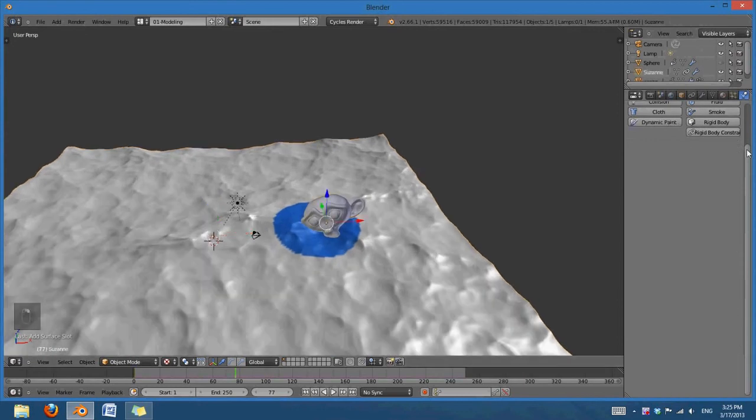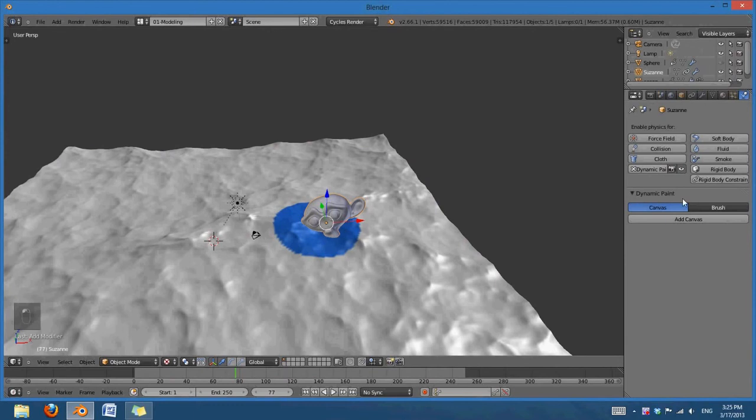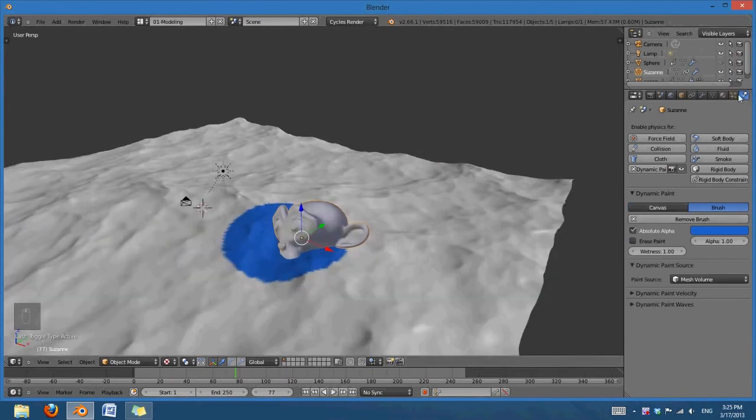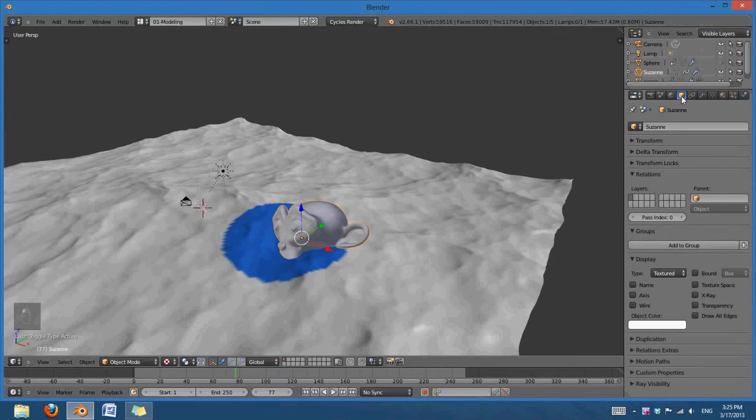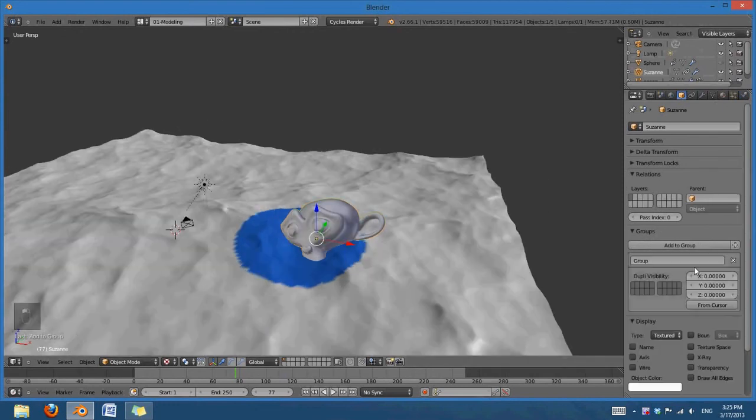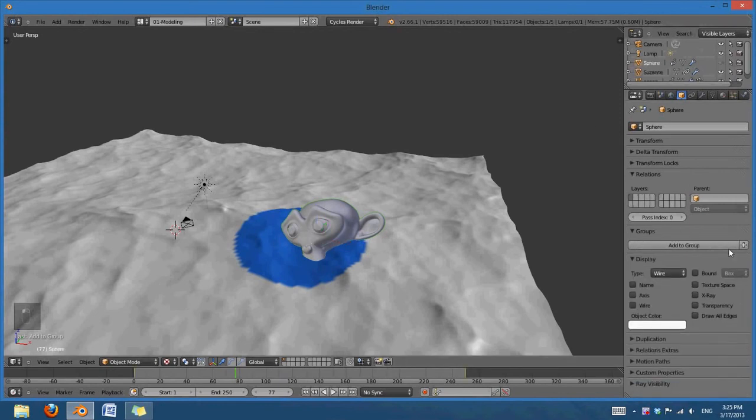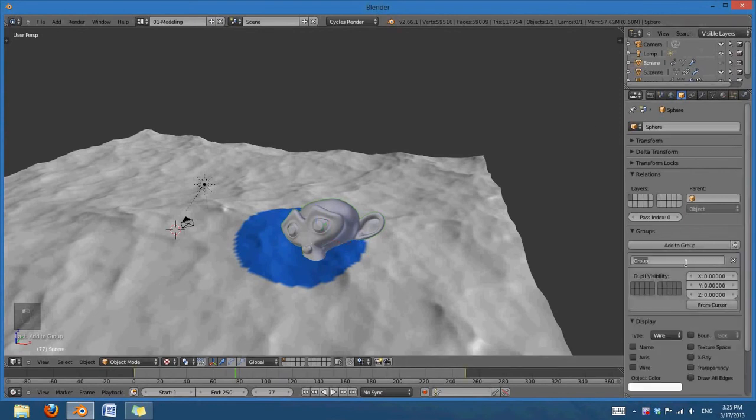And now I'm going to take the monkey and add that to dynamic paint and add brush. So now you have two dynamic paint brushes, but for one, we don't want the monkey influencing the weight because that would mess things up, and we don't want the sphere influencing the paint because that would screw things up. So an easy way to fix this is just go to the object properties here, and with the monkey selected, add to the group and make this paint. Then with the sphere selected, I'm going to add that to a group and choose weight.